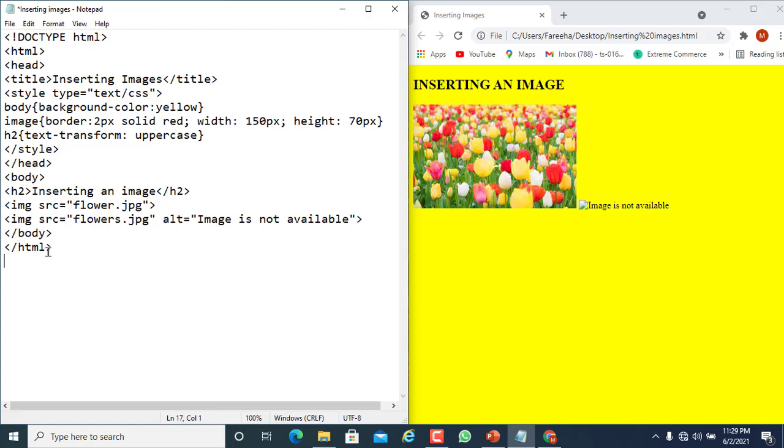Students, now we will save this document with the .html extension, and when we open it in the browser, you can see that an image appears on the screen. This is the heading which appears in uppercase, and here the image is not available, so a message is displayed on the screen that image is not available. So students, in this way you can display different images on your web page and make your web page more attractive.